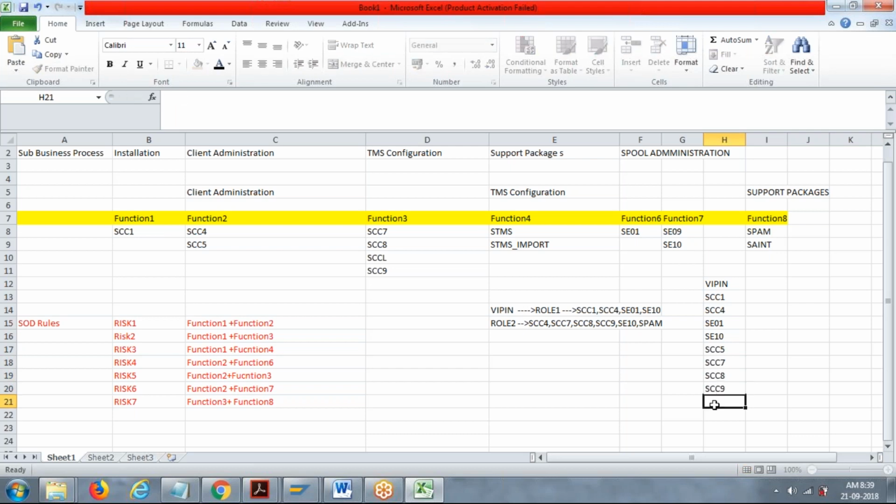SC10 is also executing. SPAM is also executing. So finally, this user ID is executing. This is all transaction code. Okay, this is a security concern. That's fine. Now what am I doing here?